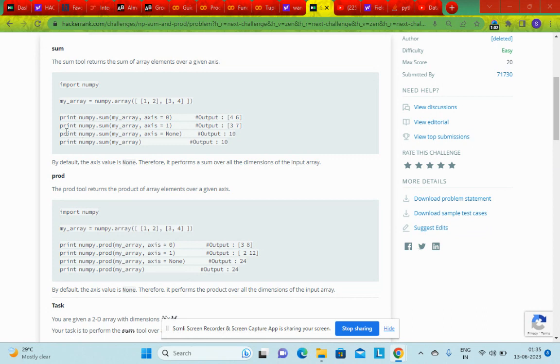And similarly, if you do the same thing but mention axis equals to 1 instead of 0, then instead of doing it in terms of the columns, it will start doing the calculation in terms of the rows. So this 1 and this 2 will be added, and this 3 and this 4 will be added. So the result will become 3 and 7. As you can see, the similar thing is over here.